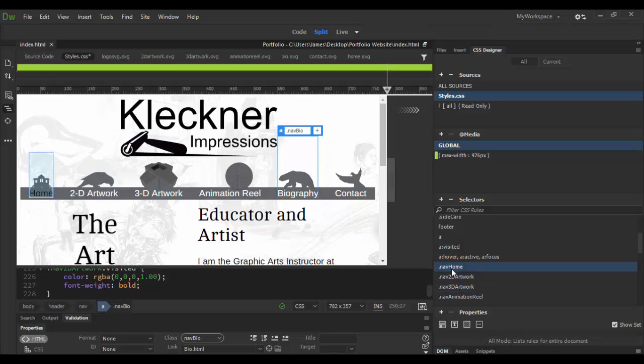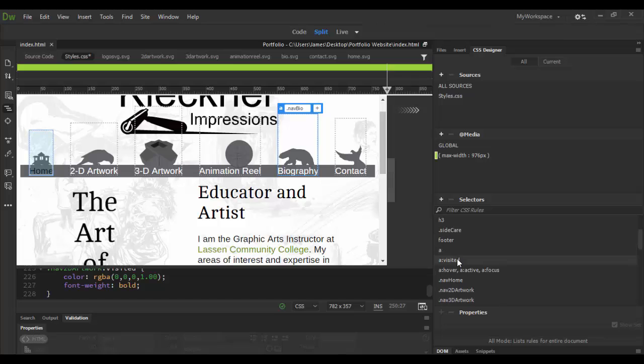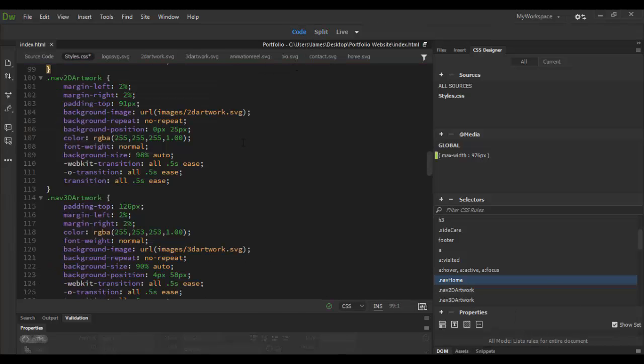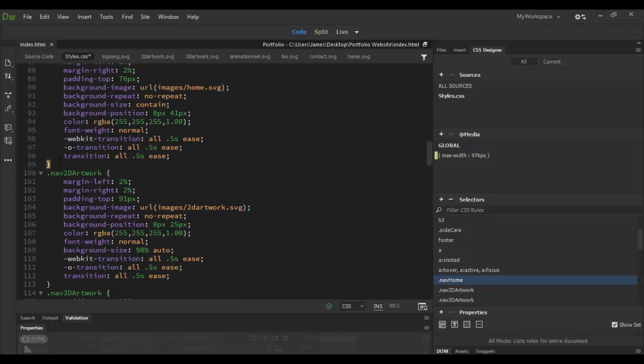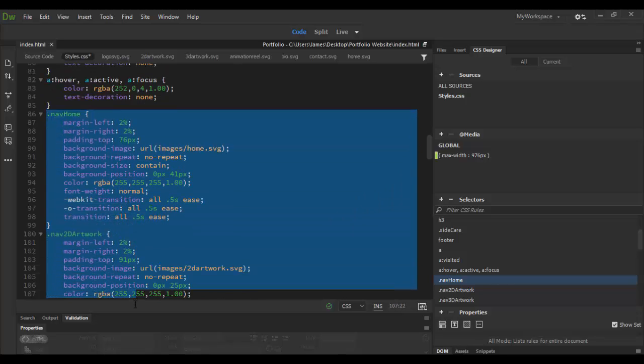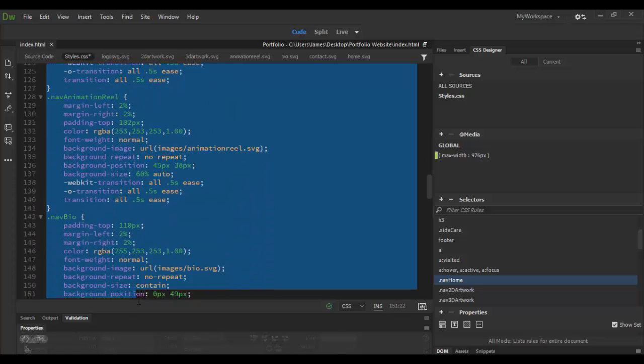So to capture all this code, what we're gonna do is go to the code view here and actually go back to split view. Let's select the first one, nav home. You can right click and go to code and then go to code view, and your cursor should be in there somewhere, and here it is, the 2D artwork. So here's the home, and what I'm going to do is highlight the home and basically just scroll down till I get all of these, and I'm just scrolling down.